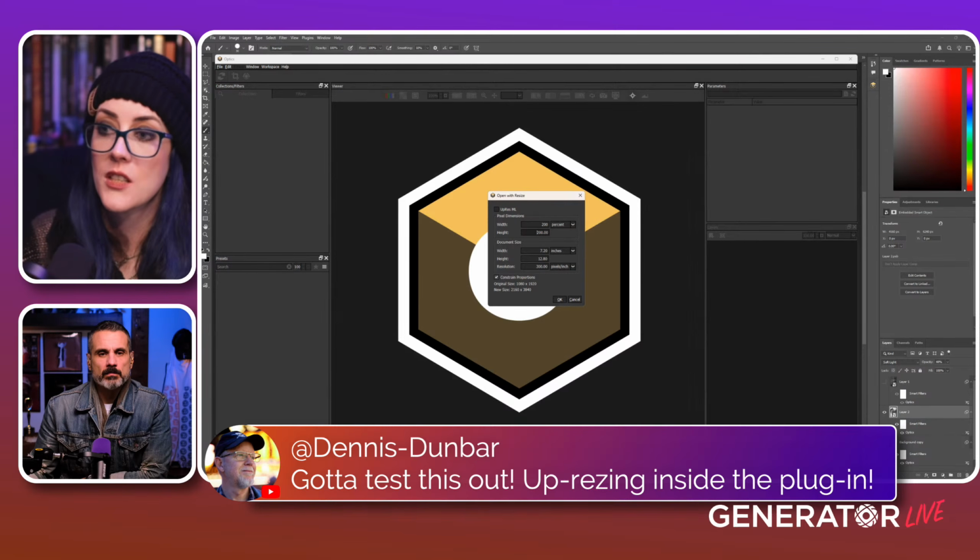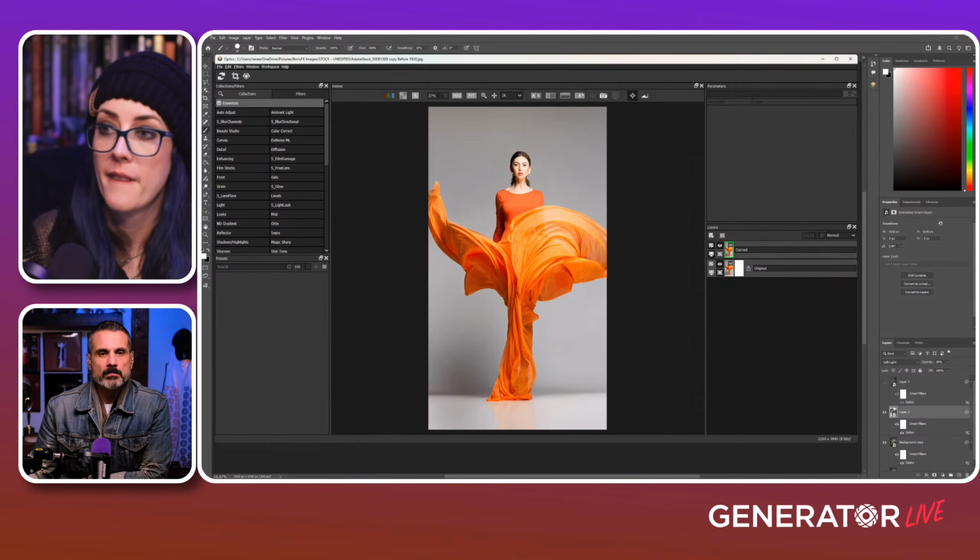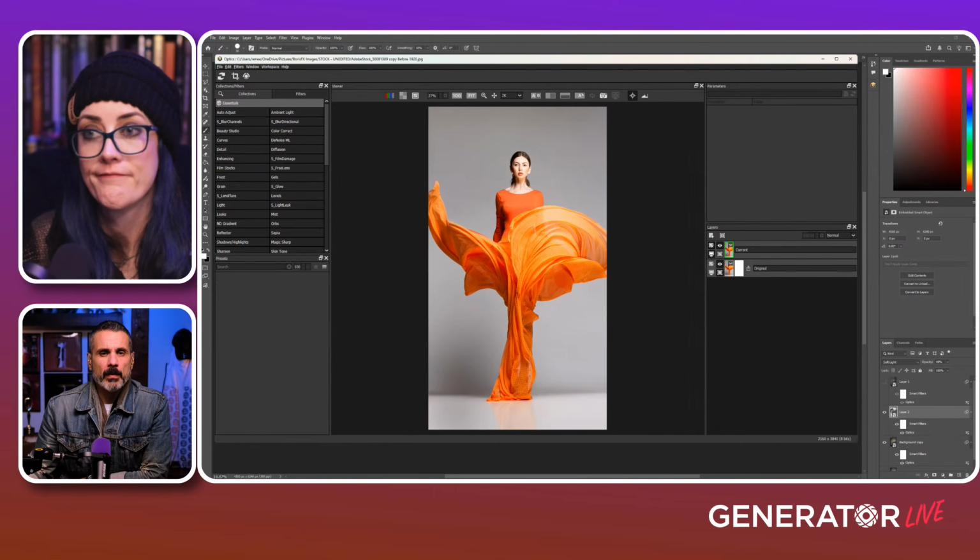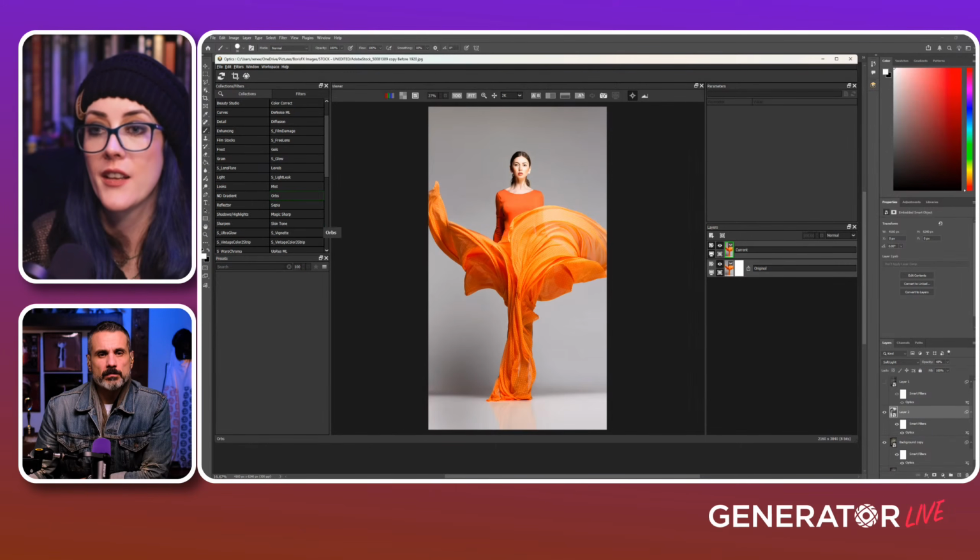It's just going to link the two. And then we say okay. And then this is upscaled already. This is now the new resolution. Wow. So yeah.